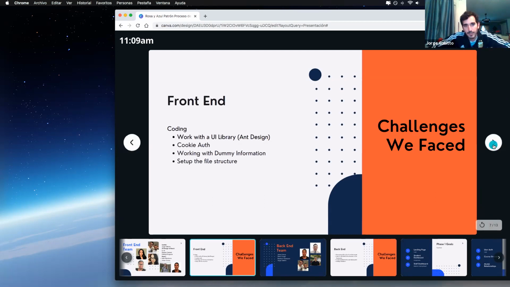The second challenge that we faced was cookies, authentication, authorization. There were so many challenges, like setting the cookie, removing the cookie. We tried to set the cookie cross origin and we realized that's not feasible. So a lot of issues with authentication, authorization.